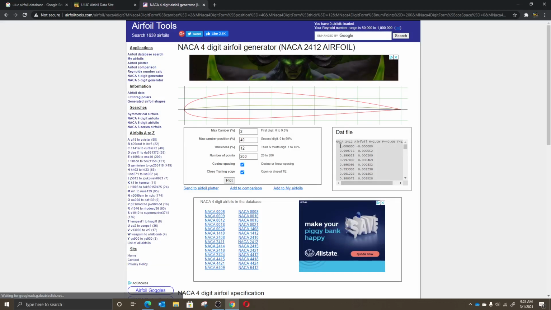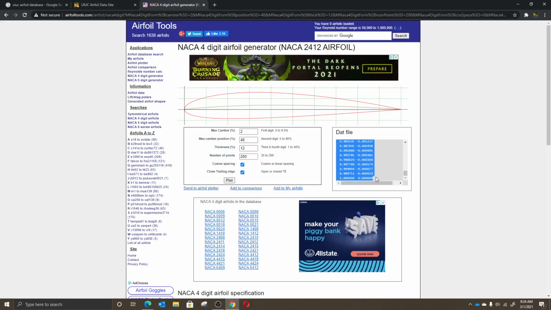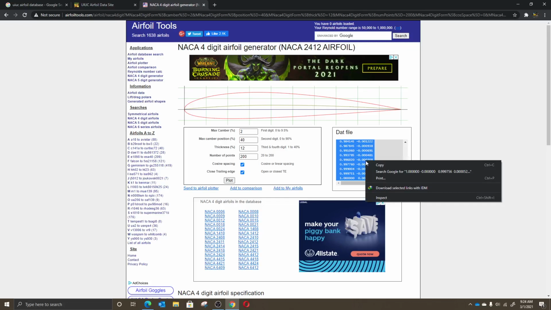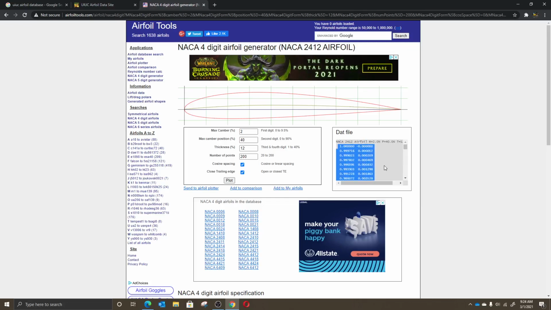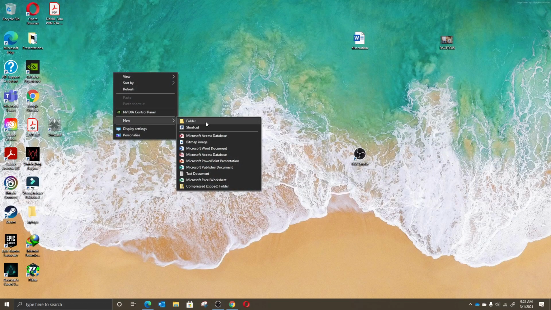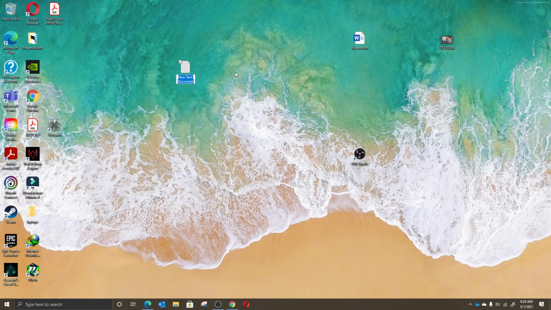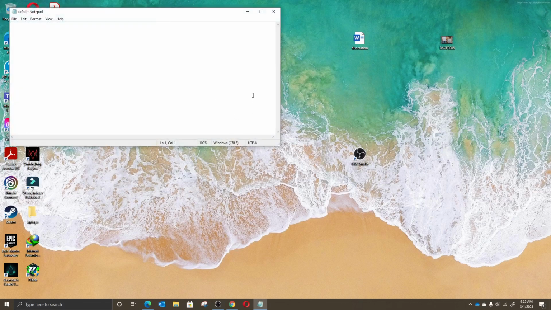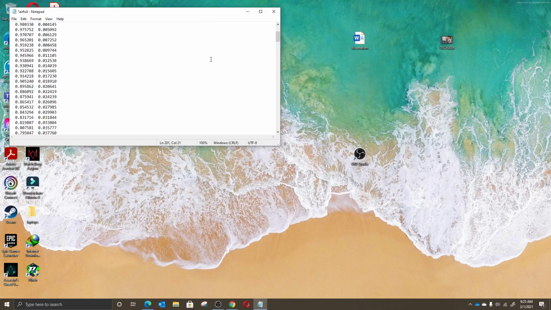You have the data points here. What I'm going to do is get the data points and copy them, and as you can see we started from 10, then ended at 10 as well. It is a very important point when it comes to your CAD modeling. Let's come here and start a new text document. I'm going to name it airfoil. Open it and paste whatever you have copied here.